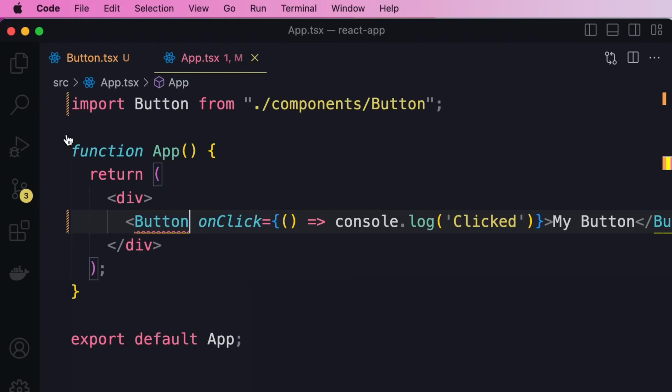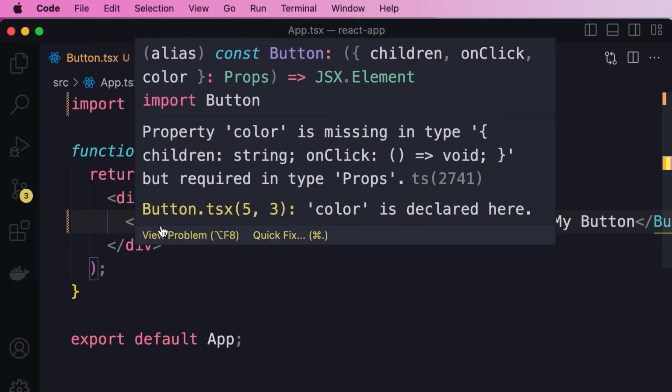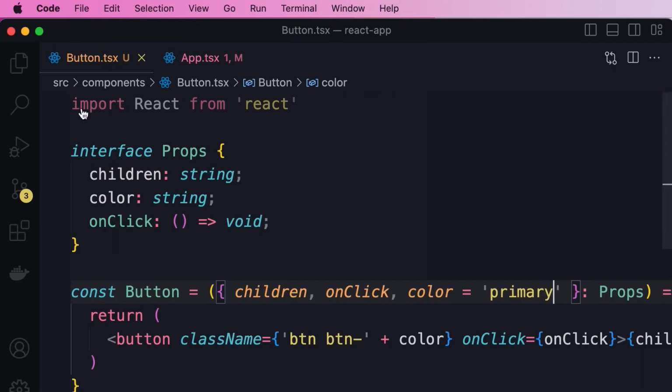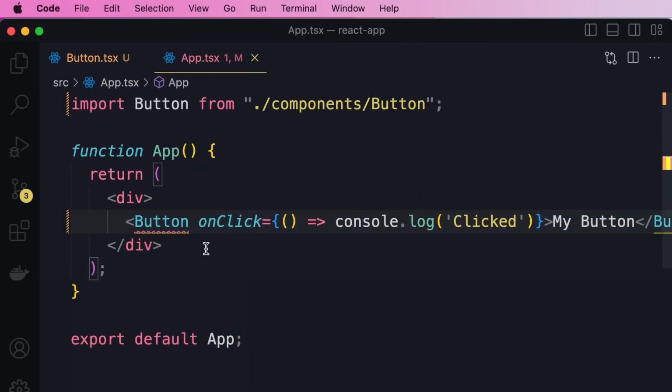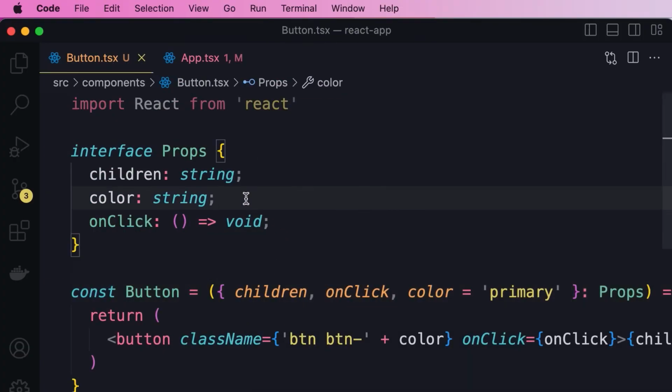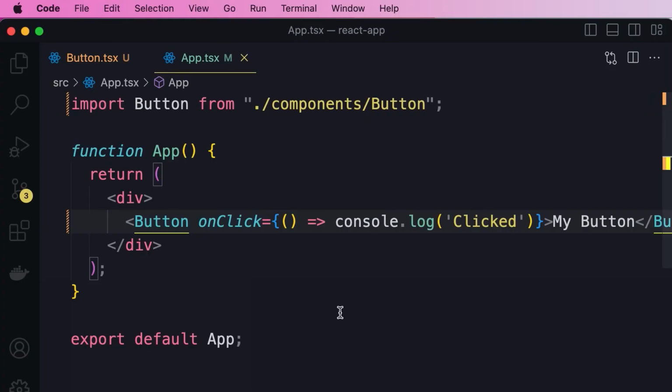Beautiful. However, we have a compilation error in the app component saying property color is missing in type. So even though we gave this prop a default value, the TypeScript compiler still expects us to set the color prop when using the button component. To solve this problem, we have to tell the TypeScript compiler that this property is optional. So we add a question mark after, and now the error is gone.